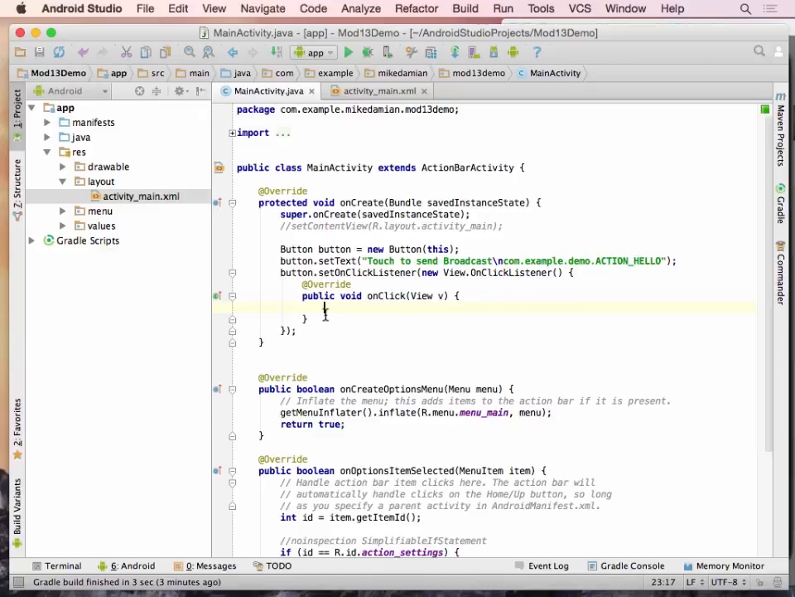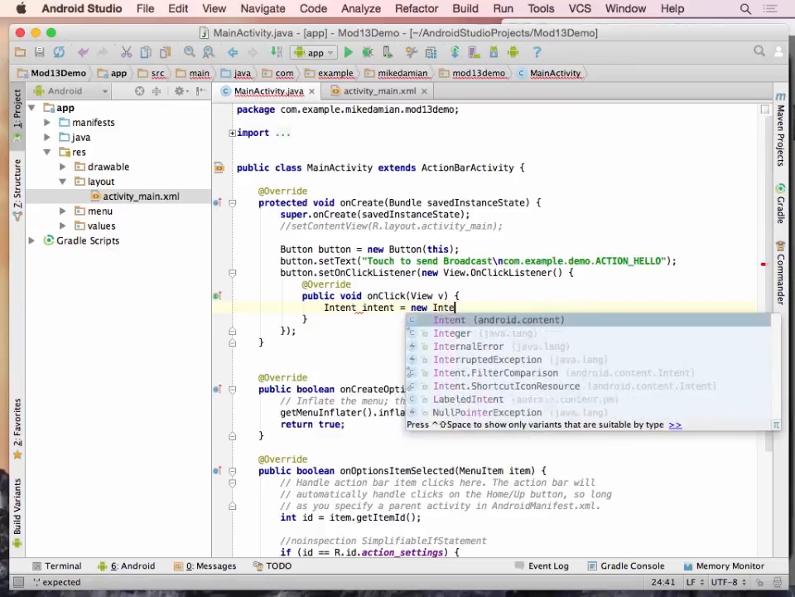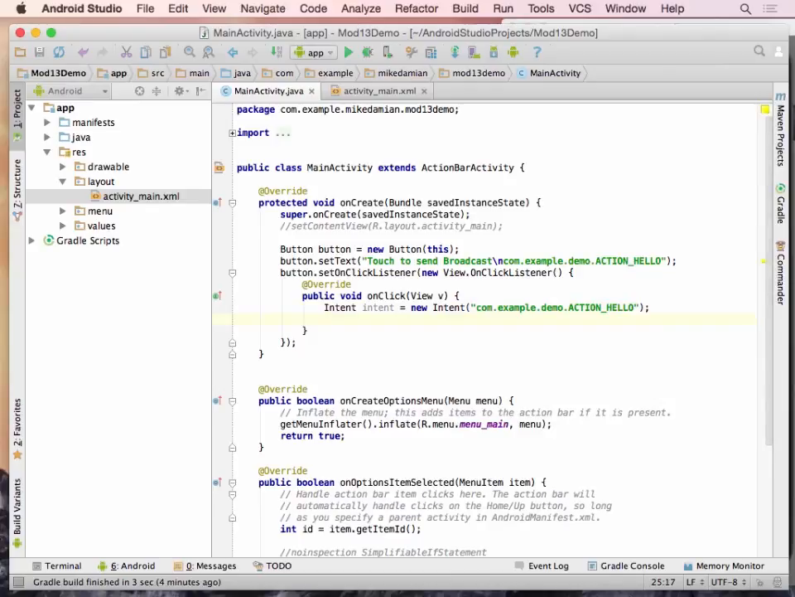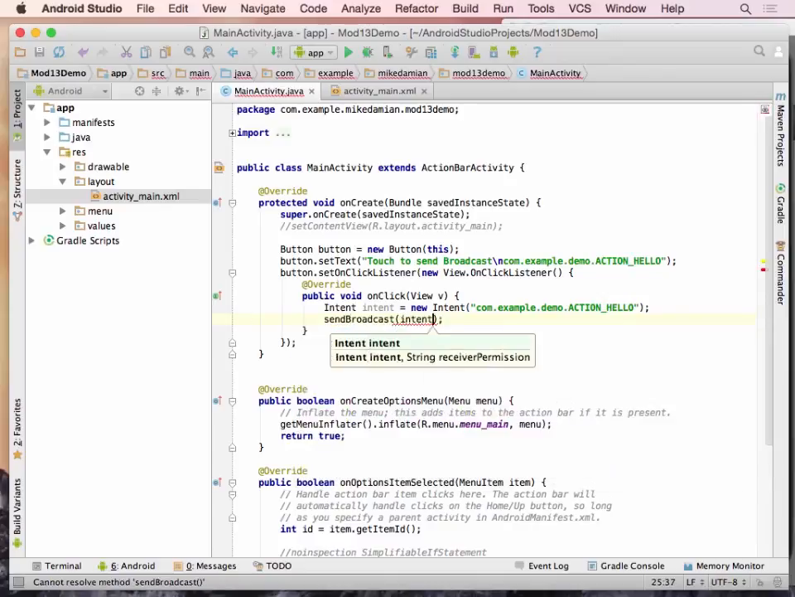And when I do an on-click, what I want to do is send a broadcast. So how do I do that? Well, first we create an intent. So the intent is going to equal a new intent of what? Well, that's why I did the copy and paste of this. The intent is going to be our action, which in this case is com.example.demo.actionHello. And then what I can do is say send a broadcast, giving it the intent. So that's all it takes to send a broadcast. So the idea is when someone touches the button, that broadcast will be sent out.